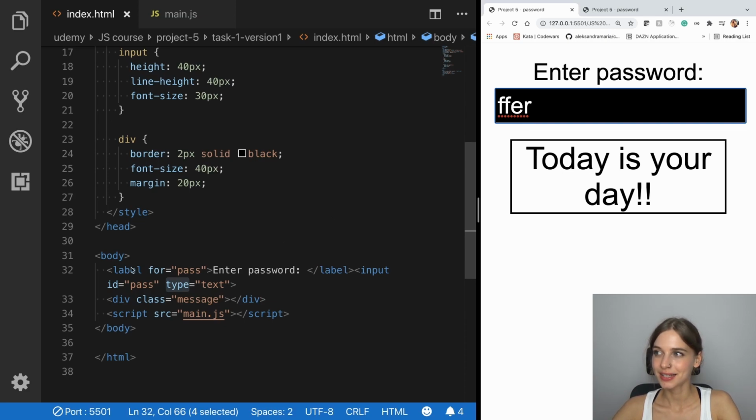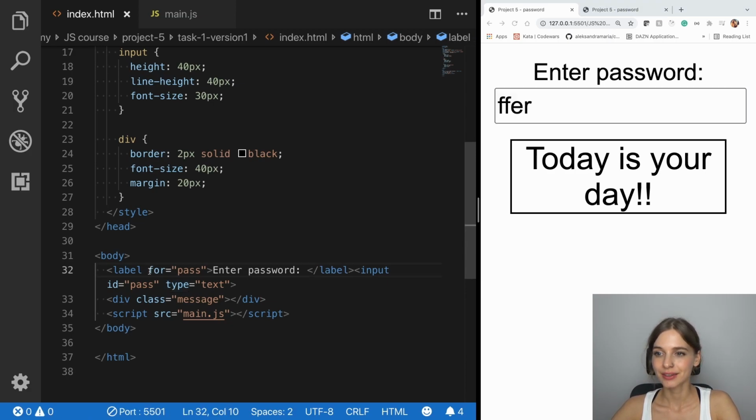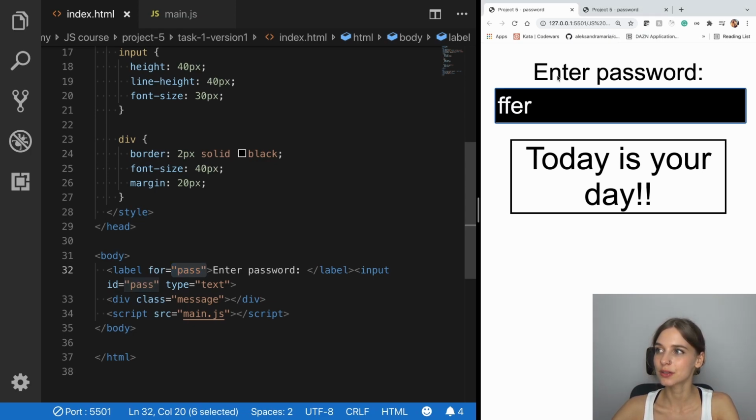There is a label that is not exactly necessary, but I think it's a nice touch. And if you have that for attribute set to the same value as the ID, they're correlated. So basically I don't have to press on the actual input to get inside. I can press on that enter password, meaning the label for it, and it's also going to send me inside that input. Cool. And if we enter the correct password, there will be a nice big message showing on the screen.